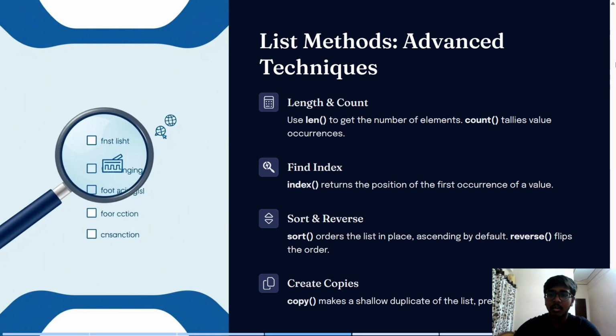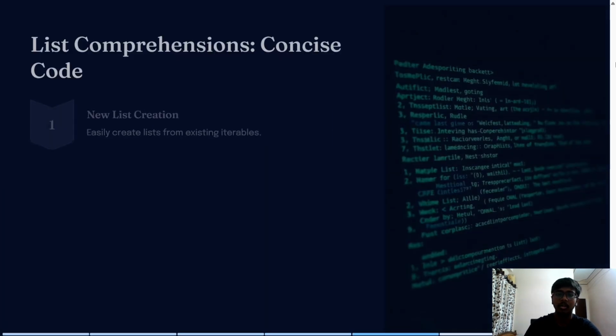Here we also have a few advanced techniques, like using the len method we can count the number of elements present in the list. We can also use the count method to count the number of repetitions of a particular element. Here we have also discussed indexing, and sort and reverse are the methods by which we can place the elements in ascending order or alphabetical order, and by using the reverse method we can reverse the list whenever we want.